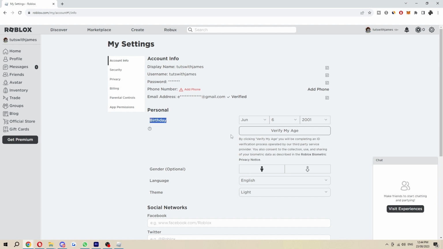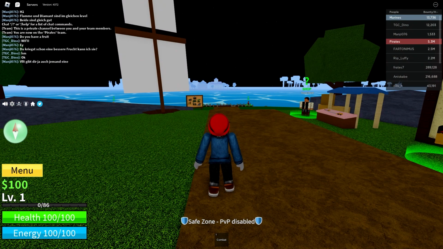Now, when we click on this, it will show us a bit of account information. And as you can see, here is our birthday and there is a button here to verify my age. So it says by clicking verify my age, you will be completing an ID verification process operated by our third party service provider. So if you do see this verify my age button, you're going to want to go ahead and click on that and verify your age. And then if you try and access face tracking again, you should be able to see it. Now, if Roblox face tracking is still not working or not showing up, we still have a few more steps.